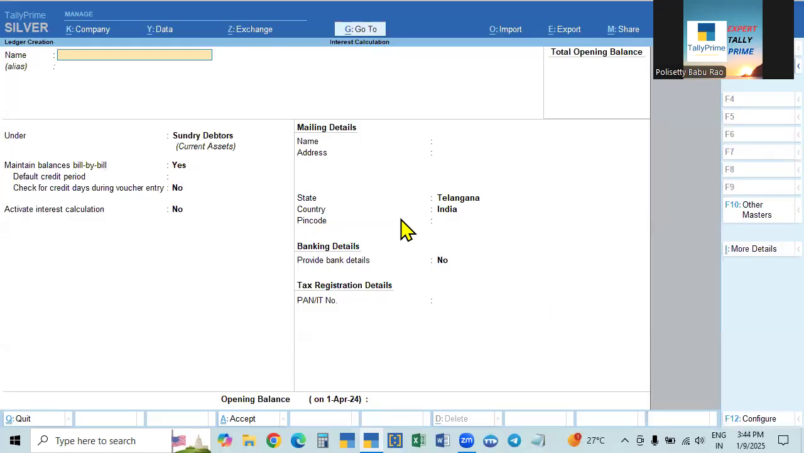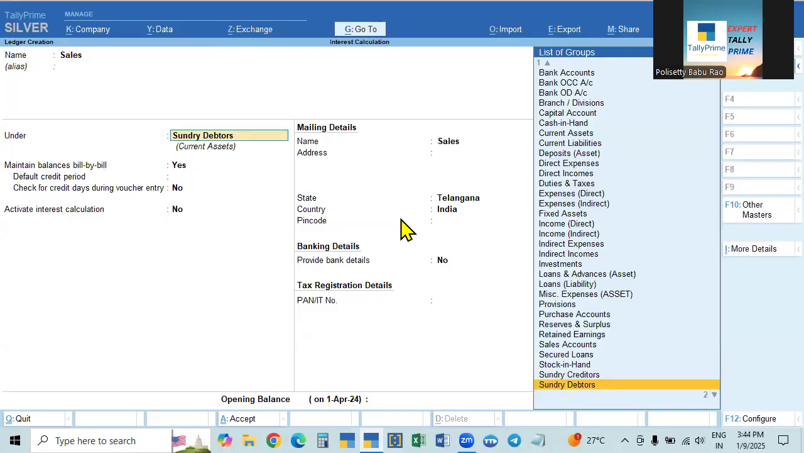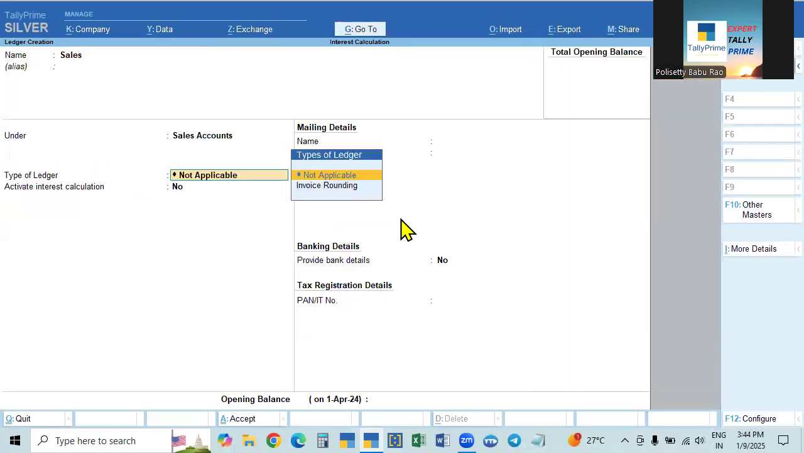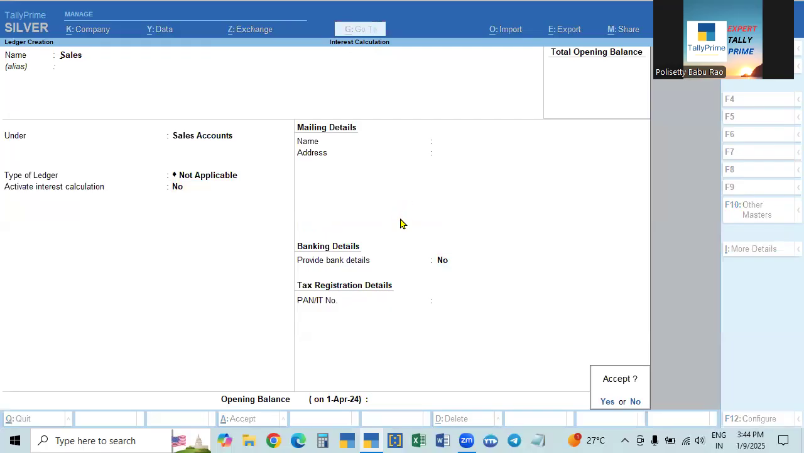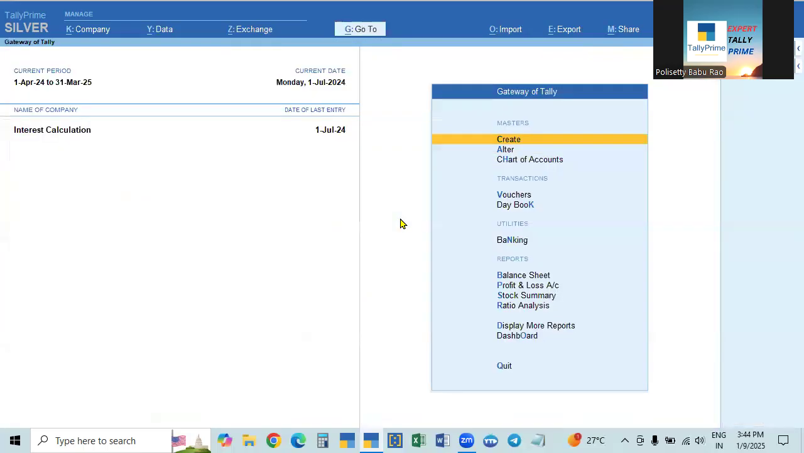Now we will create another one. When you are selling, we have to create a sales account. So it comes under sales accounts. And for this, activation of interest is not required. It's only for personal accounts. So it will be No as it is. So this is created. Now we'll make an entry. So go to vouchers.